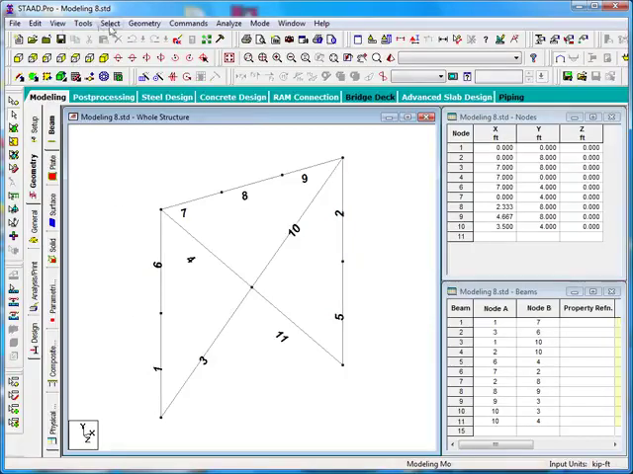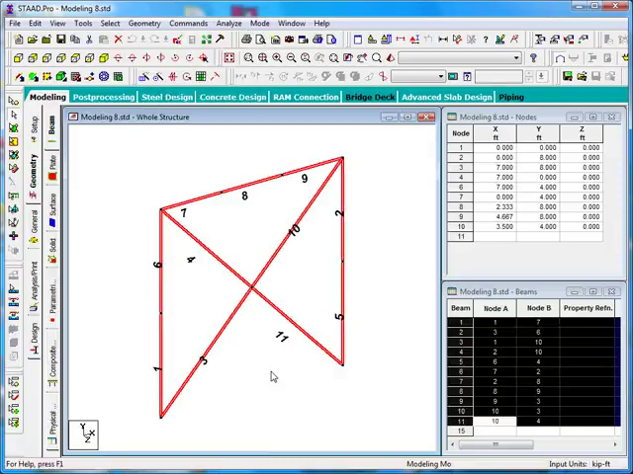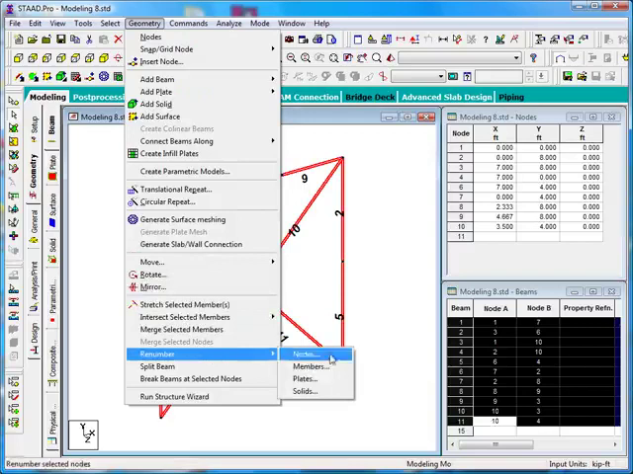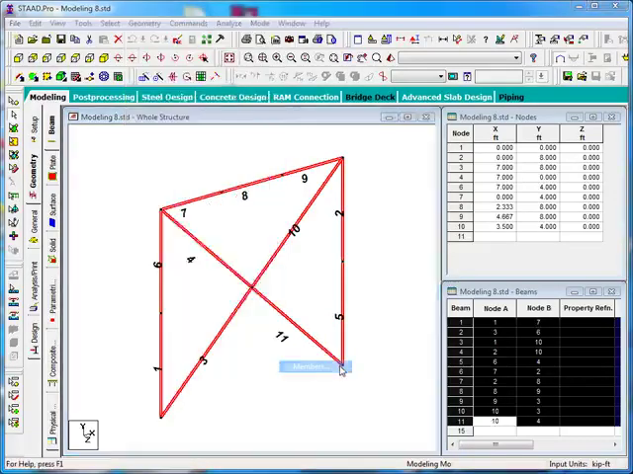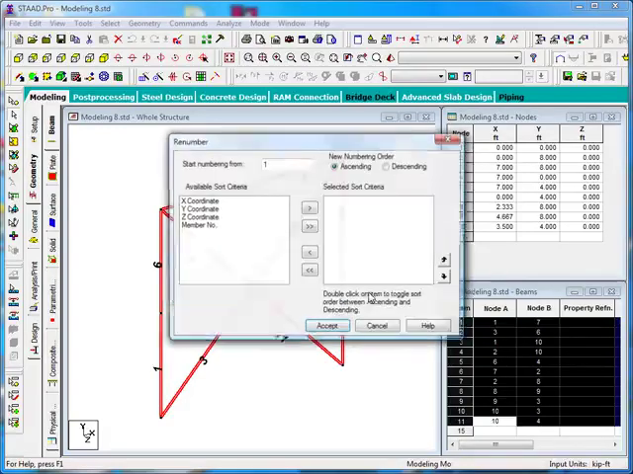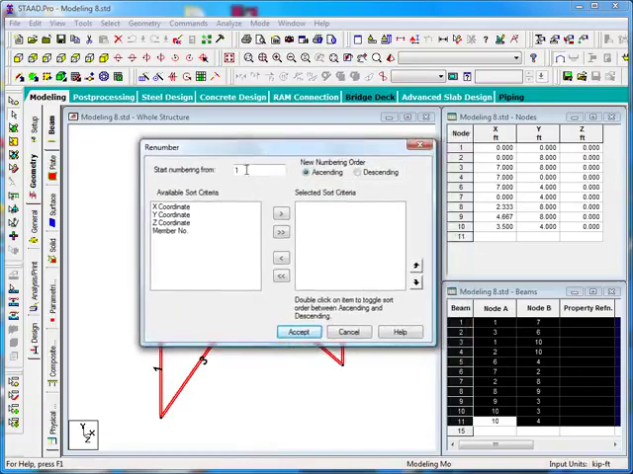What I'll do is again choose select by all beams, and then from the menu bar I'll choose geometry, renumber, members. Again, I'll acknowledge that it's an irreversible operation, and yes, I want to proceed. And here again is that renumber dialog box. I still want to start renumbering from 1, and I want to work in an ascending order.